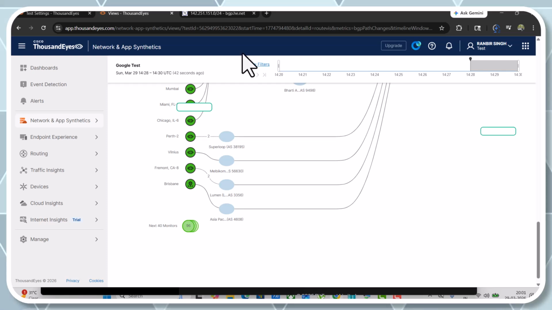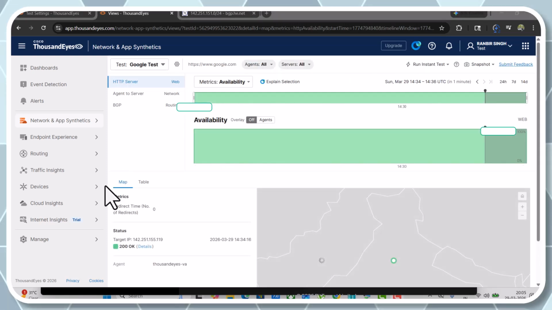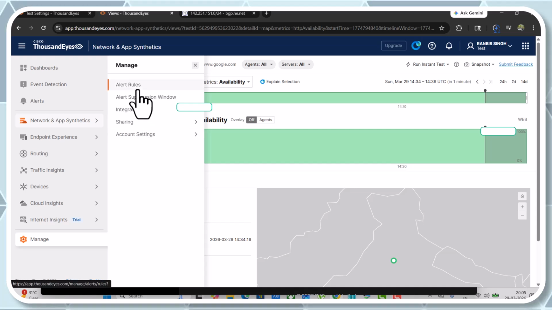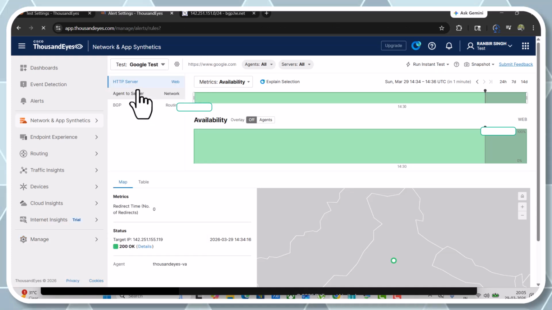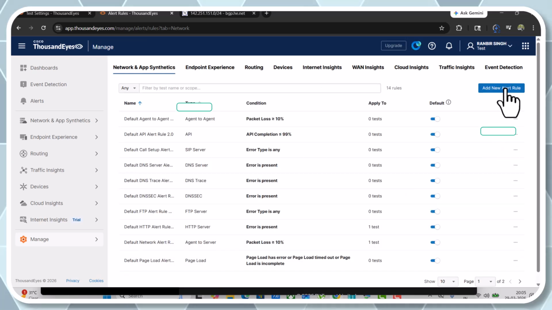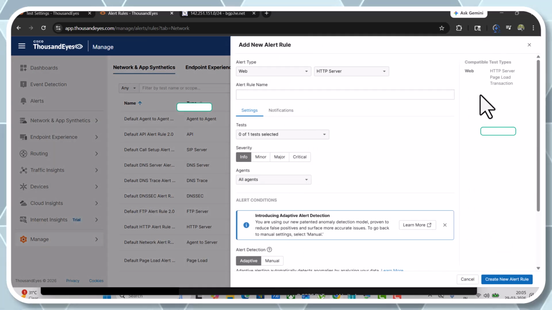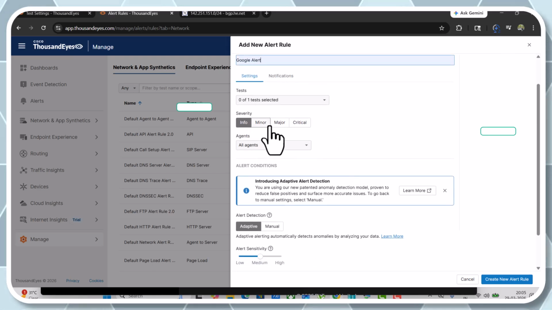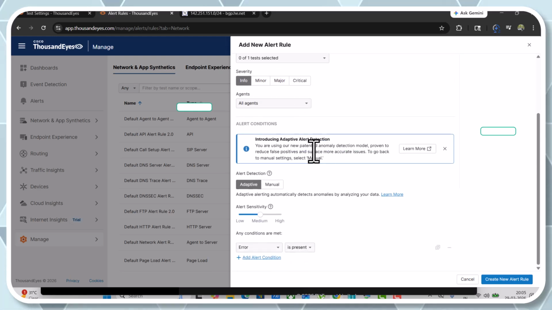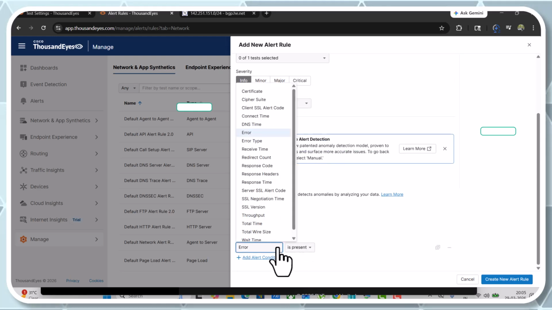Also we can clear the alert as well, and create an alert. For example, we can go to alert rules, and under alert rules there are many alerts we can create. Add a new alert, and you can give it a name, for example Google alert. And these are some info and monitor options. So you can set the severity, what severity you want to set, and which condition you want to match.